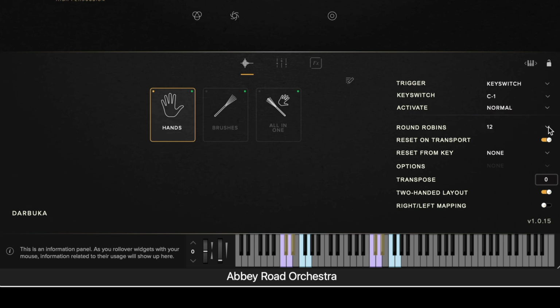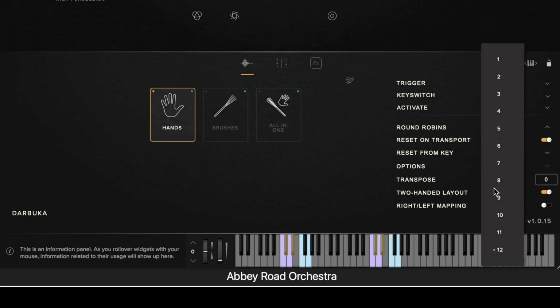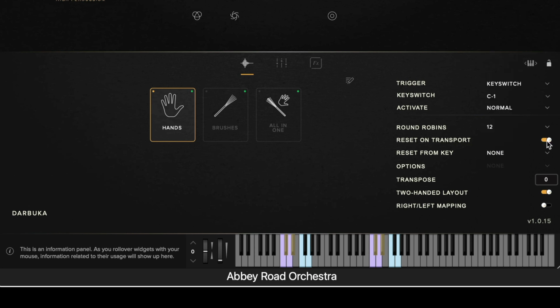The round robin options, as you can see there's 12, allow you to limit how many round robins you can have for that particular articulation. So if you limit this to 1, you would have a very machine gun effect with just hearing the same sample go round and round. By having this set to 12, it means we can cycle through 12 different samples each time we hit the key. The reset on transport option allows the cycle of the round robins to reset every time you hit play in your DAW.